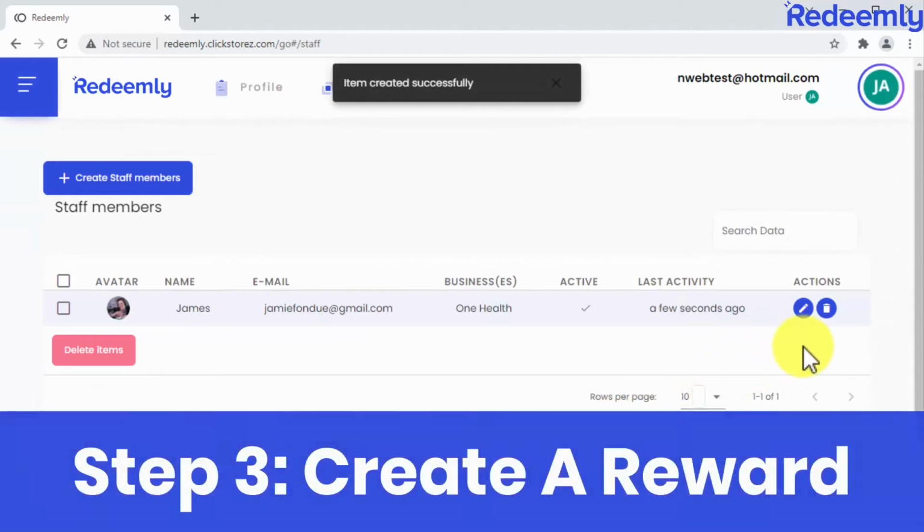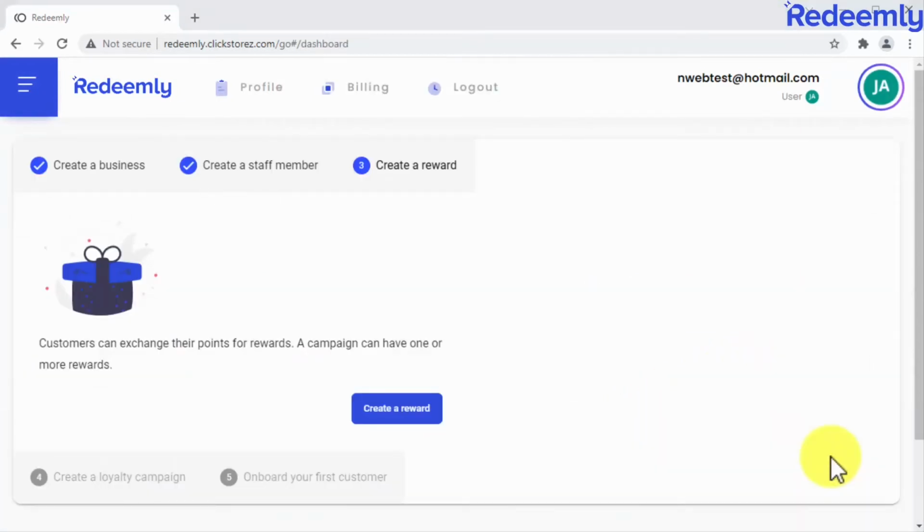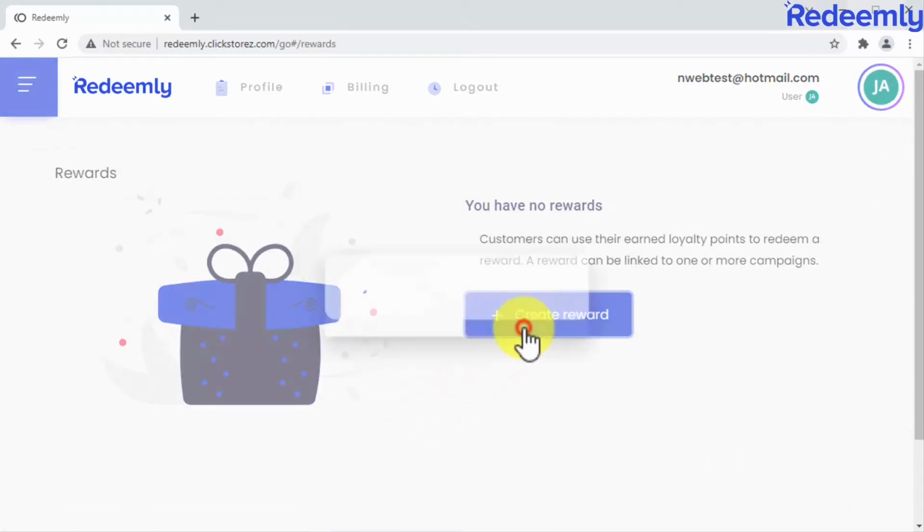Step 3, create a reward. Next, you are going to create a reward that'll be linked to the business you just created so they can offer that in their cardless loyalty program. You just click here and then here to get started.